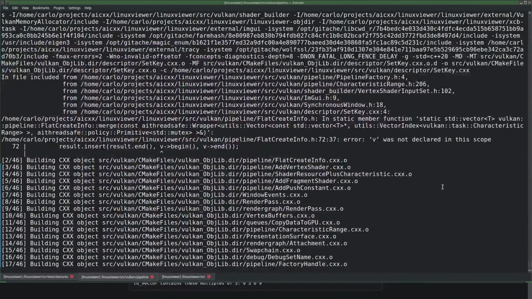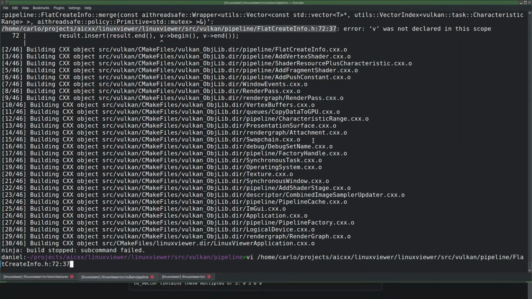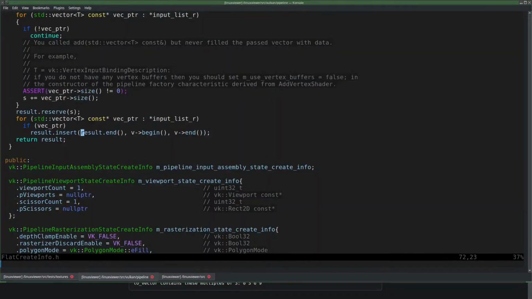Oh, well, it doesn't even compile. Well, yeah, forgot to rename these. Vec pointer and vec pointer.